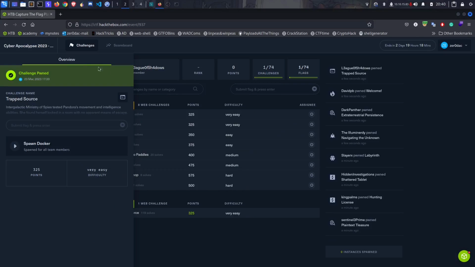Hi guys, today I'm going to solve some of the Cyber-Apocalypse 2023 challenges. There are just 5 web challenges I will solve, and as a bonus there is also a crypto challenge. The web challenges start with very easy and then easy, and there are some code analysis parts. Let's start with the first one.